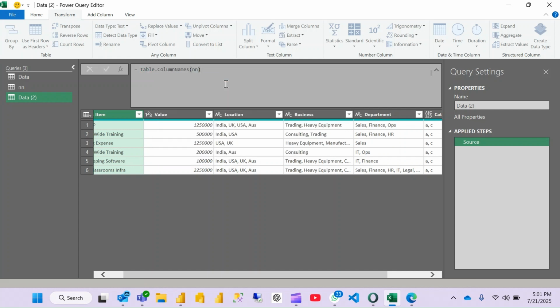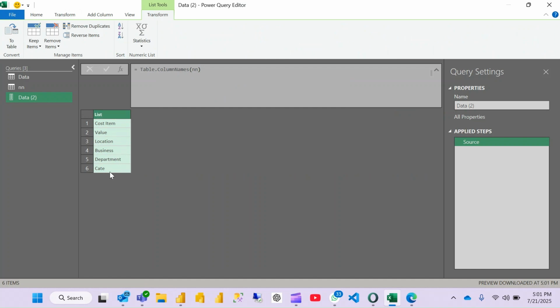Just wrap it. Now we have all the column names list, and in this list we need to work only on those columns in which we have a different location, business department, and category, meaning a different element of that particular column. Next, we will expand. In this scenario, we need to remove the first two rows of this list.